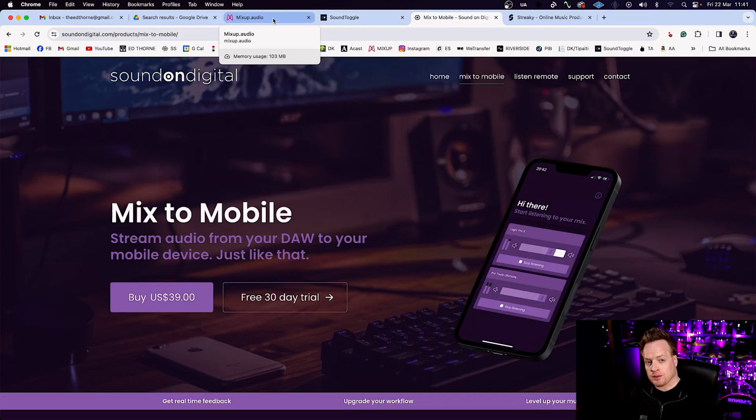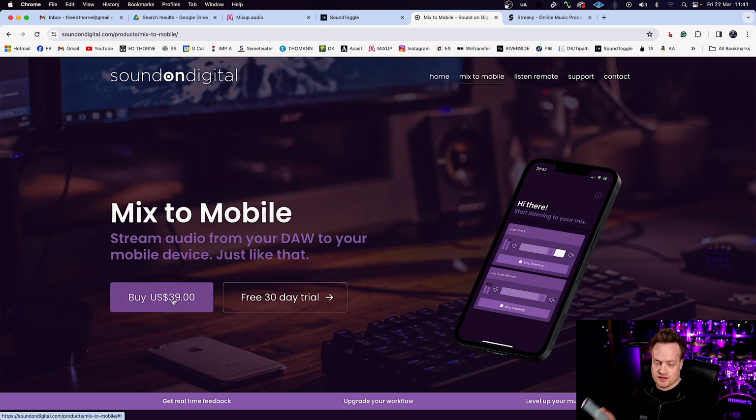So the first thing is an application called Mix-to-Mobile, and this is basically an app you get for your phone. I believe it might just be iOS for now. Don't take my word for that. Worth checking on the website. As you can see, it does cost $40, but this is really great because we've spoken about translation a lot, and listening to your tracks and mixes and masters on different systems, and translation is key.